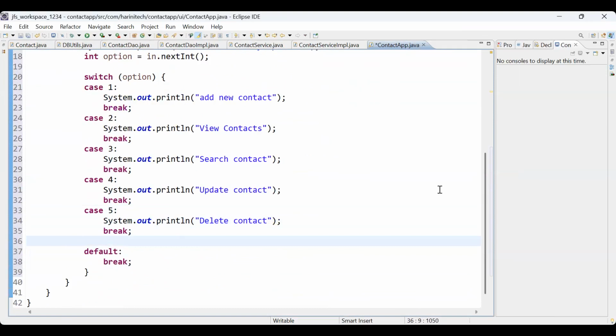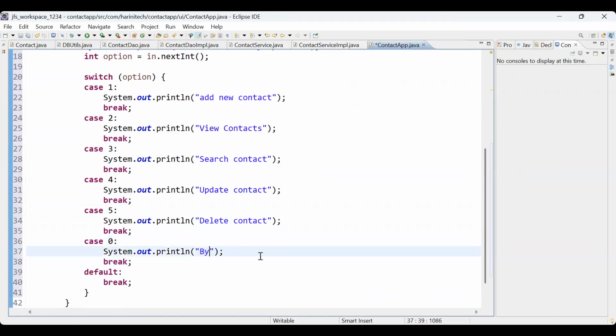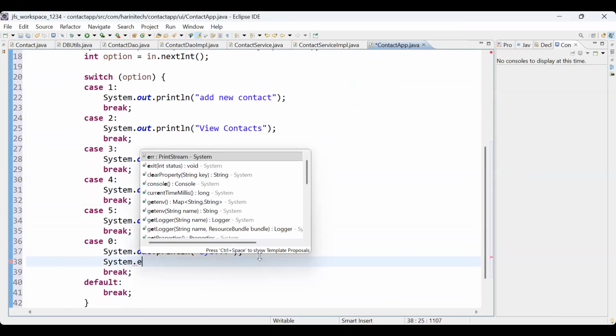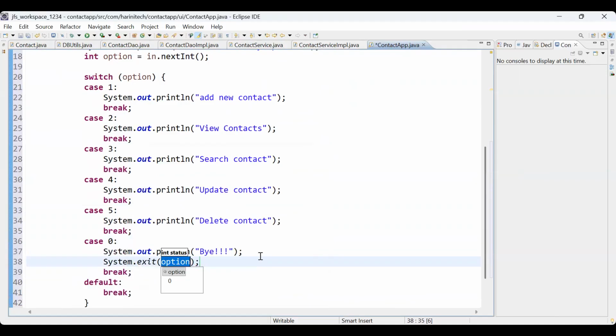And last, if there is no other contact, you can have one more. 0. 0 for exit, right? If you enter 0, you exit. If option is 0, then you can call directly. Bye-bye. Just terminate by calling System dot exit method. Exit of 0 will refer to normal termination. Okay, exit.